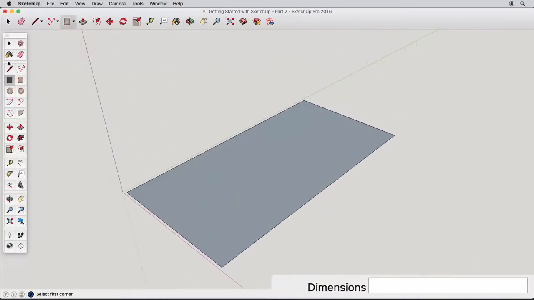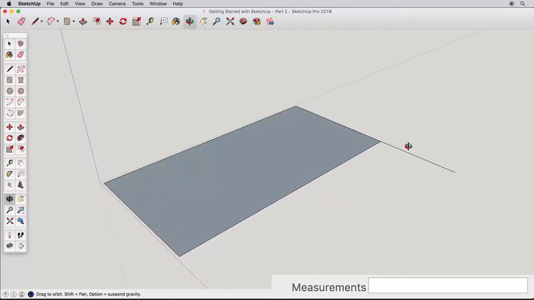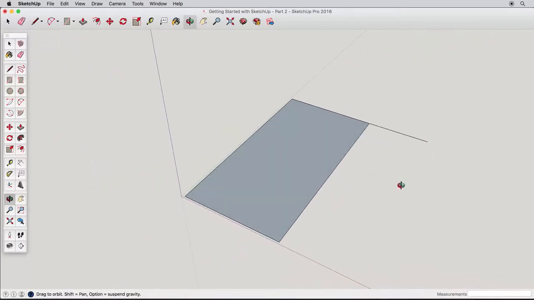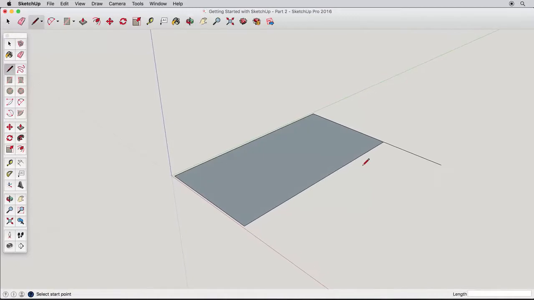Now, start a line from this corner and draw in the red direction. Type 2M and press Enter. This creates a line that is 2 meters long. Working accurately in SketchUp is simple. Don't click in the measurements box, but just start drawing and then type in the dimensions as needed.